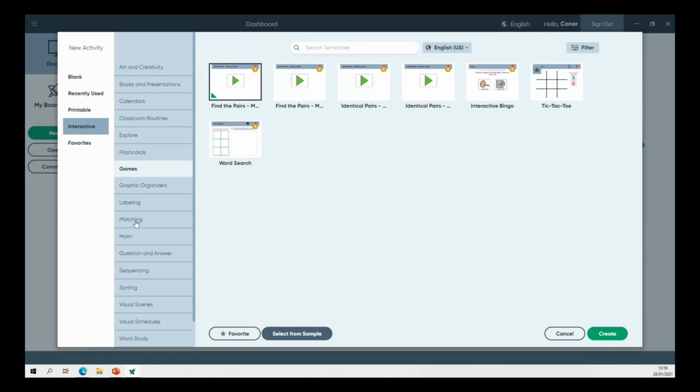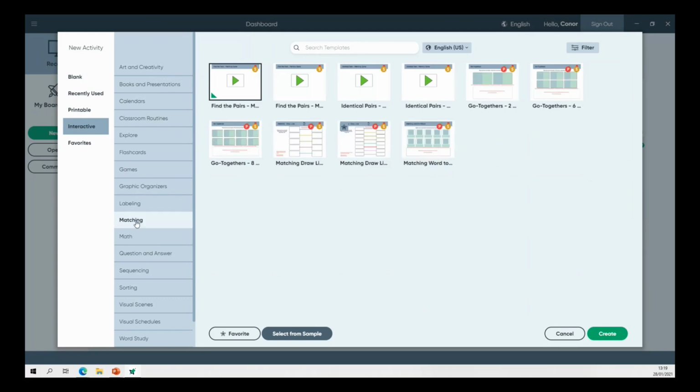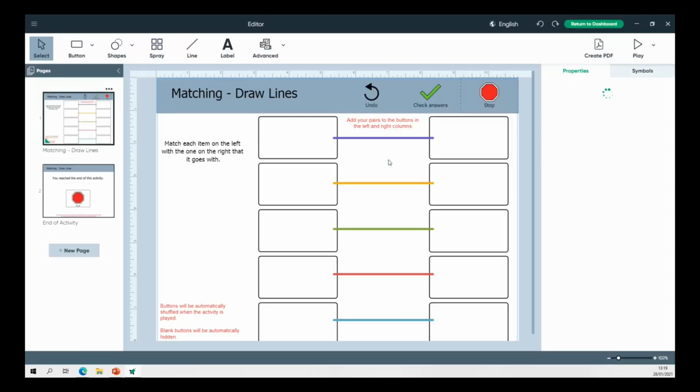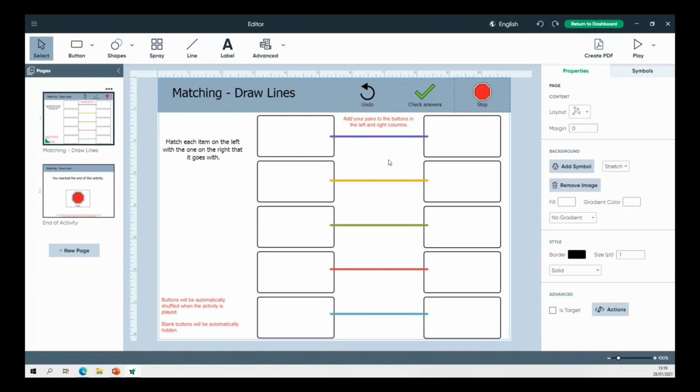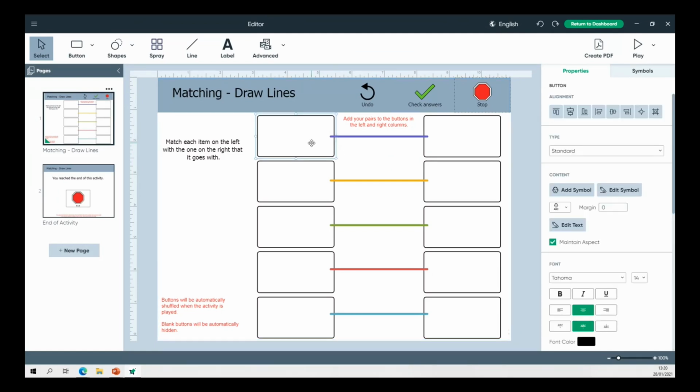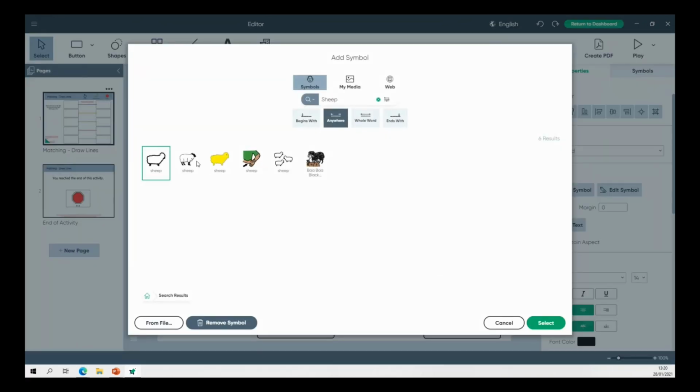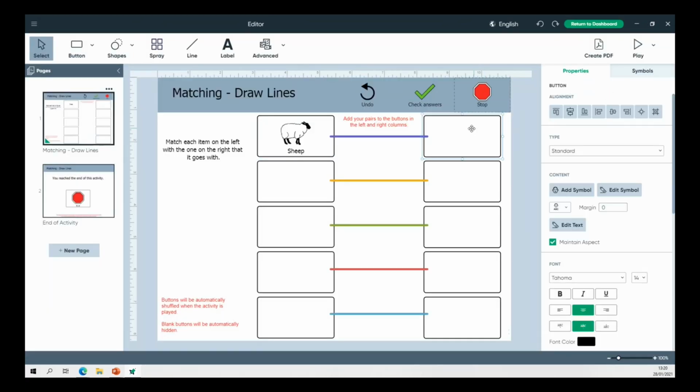So next up, I want to show you matching. So under matching as well, you see there's different kinds of matching games. So here, for example, I'll go into this matching one. We can press create, and you'll see here now you have your template for your matching. So say, for example, if you're doing animals, I can type in sheep. Select my sheep, press select. Then I type in over on this side, sheep. And here I'll say dog.